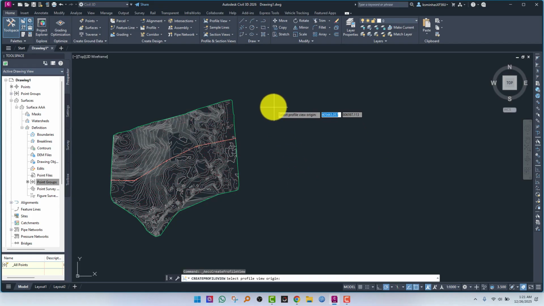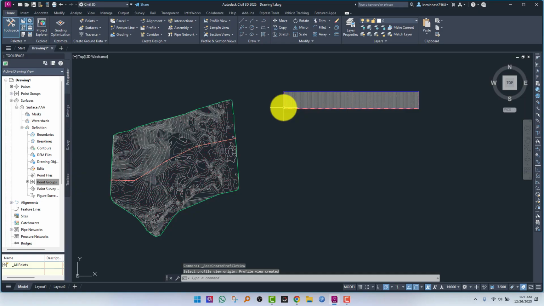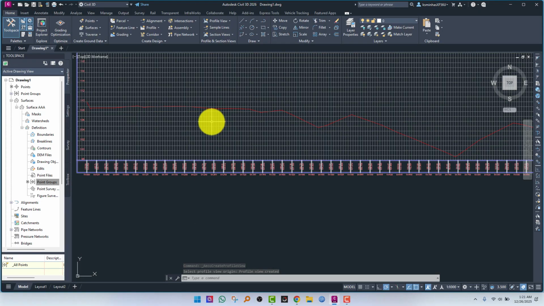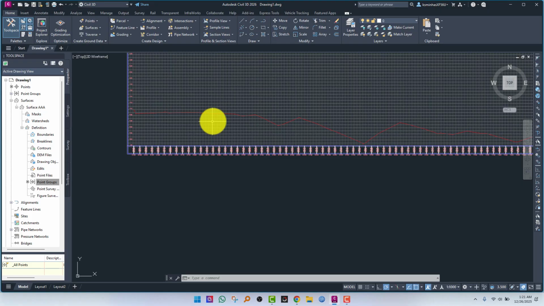Create profile view, it will ask you for an area where you want to draw the profile. So I think this area is good for me. I will just click here, and as you can see here, the profile has been created.